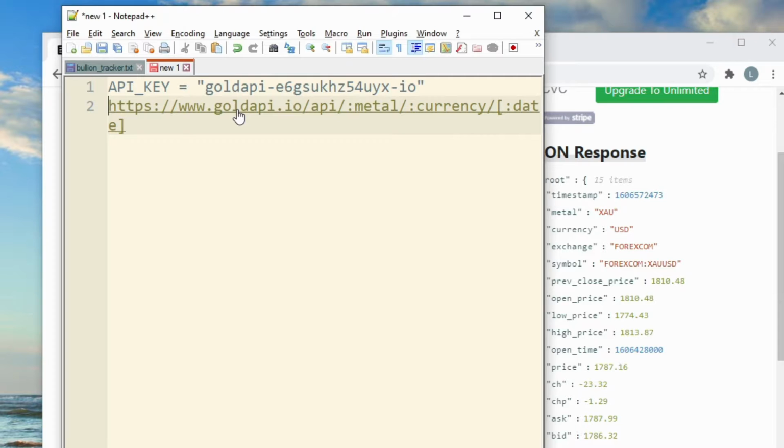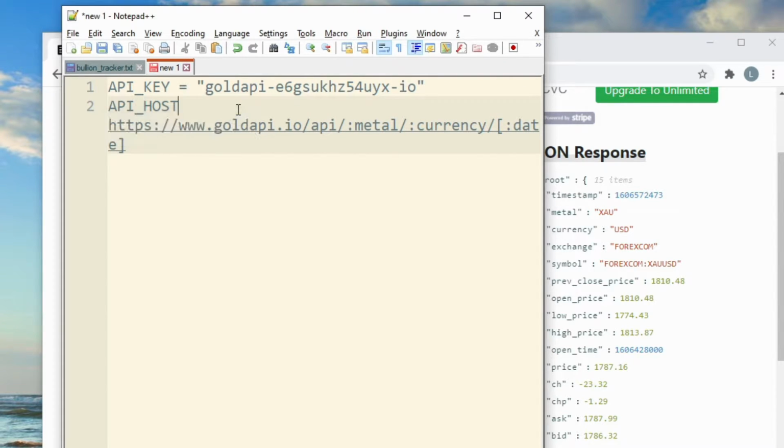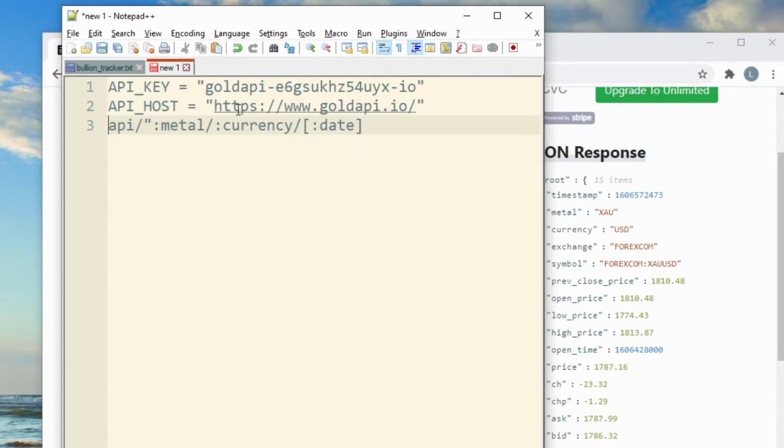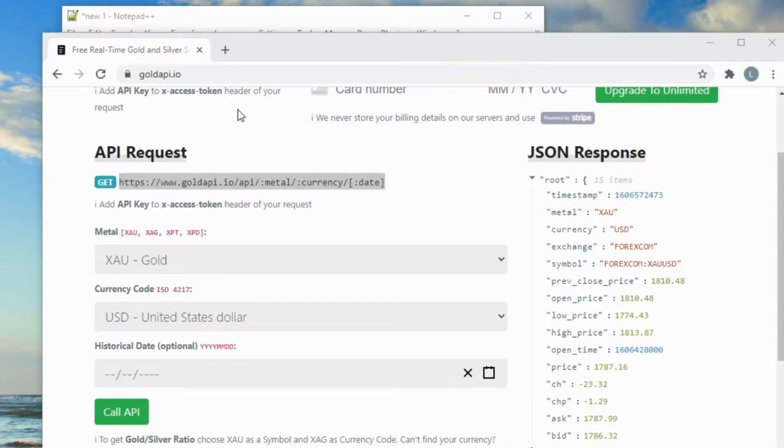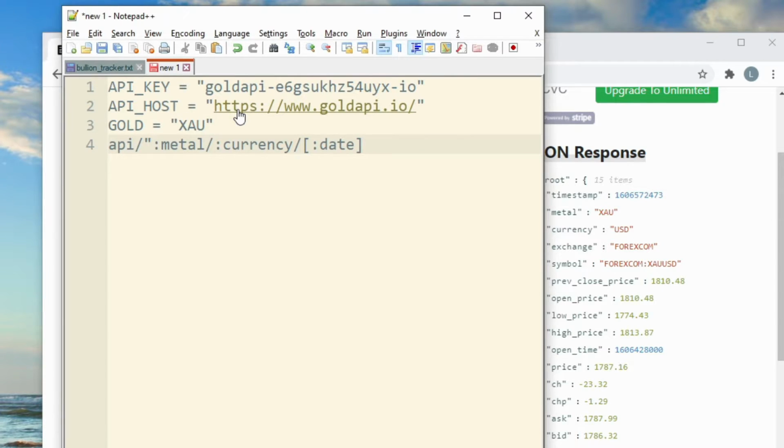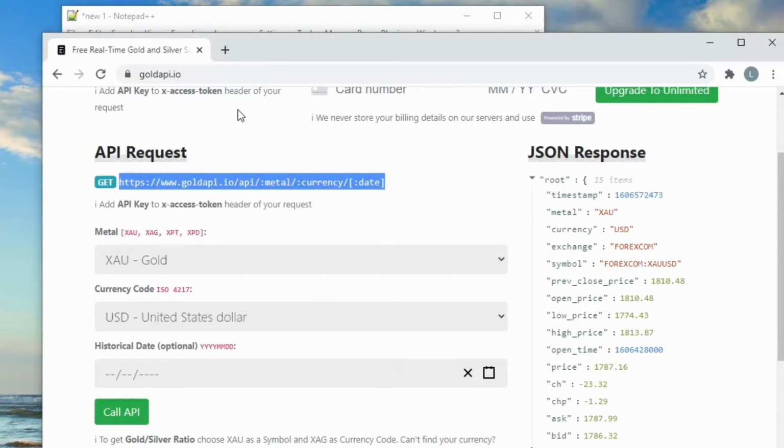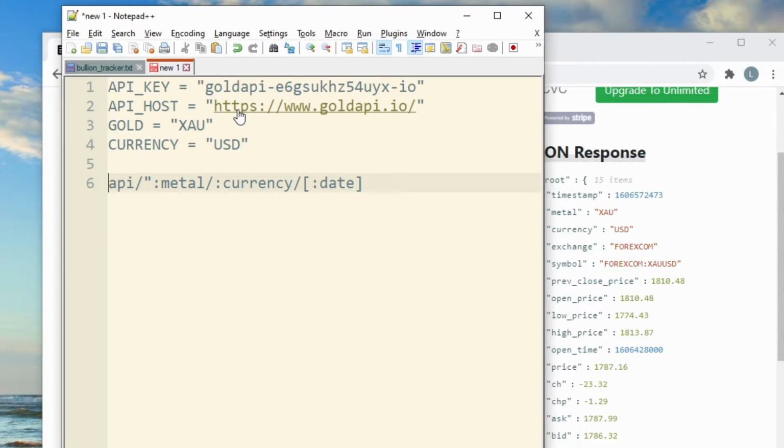And we'll call this the host. API host is that, and we know that the metal that we want is XAU, and we know that the currency we want is USD. And I think date is optional. So let's try to build our initial test.